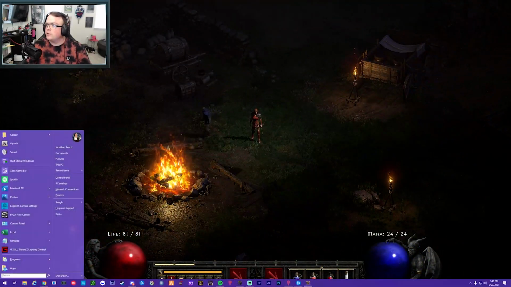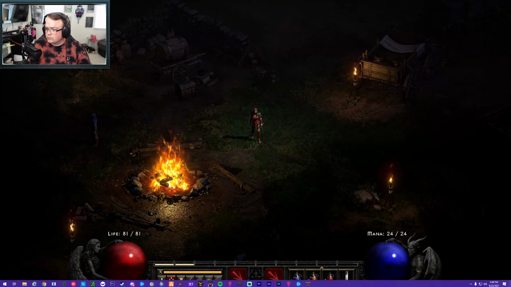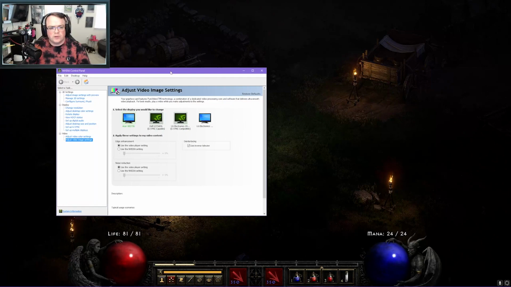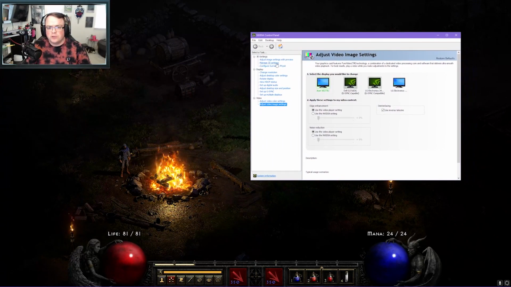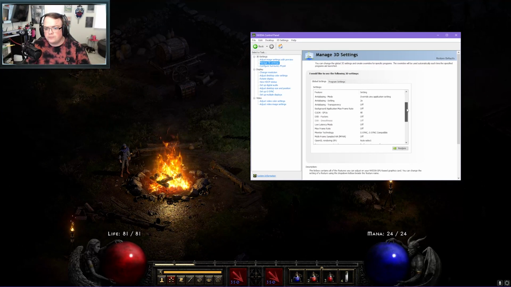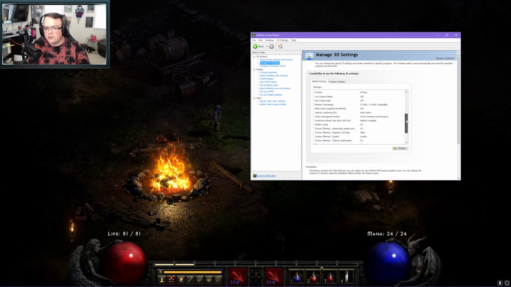Alright, let me open up NVIDIA control panel real quick. So in NVIDIA control panel, you're going to want to go to manage 3D settings. All of my global settings are set as you see here. By the way, I am on a Ryzen 7 5800 with 64 gigs of RAM and an EVGA 3080 for the win.